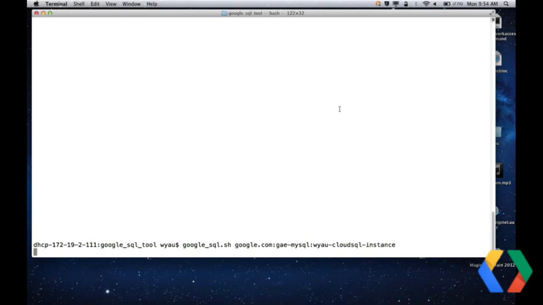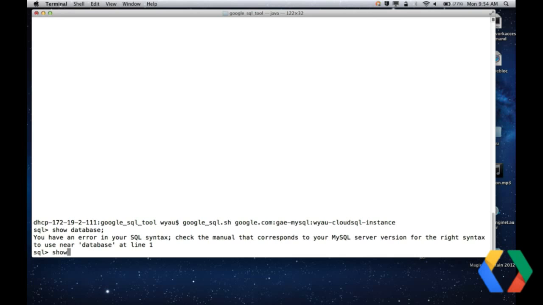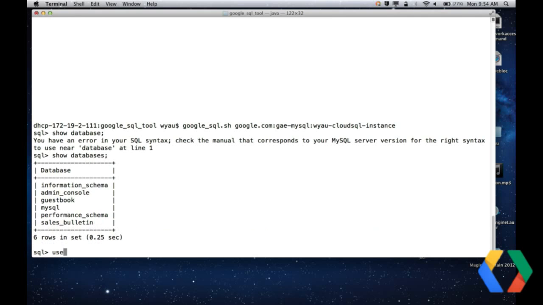Your instance is waking up, maybe. Okay, so once the command comes back, it's a very familiar SQL greater than sign here. So you can say show databases. Okay, so these are very familiar to you. It's just the standard SQL syntax that you can use.